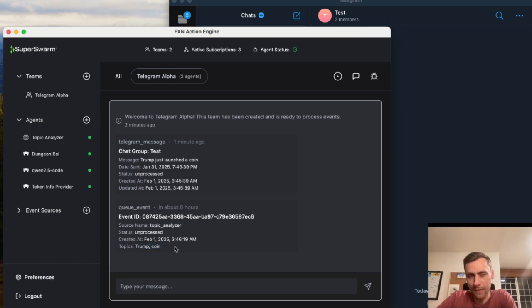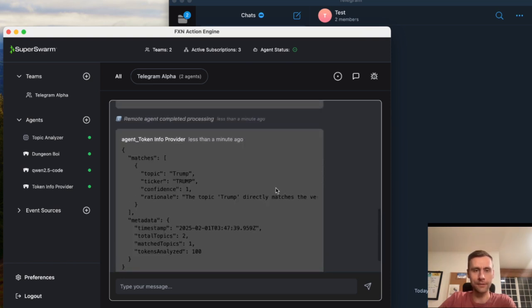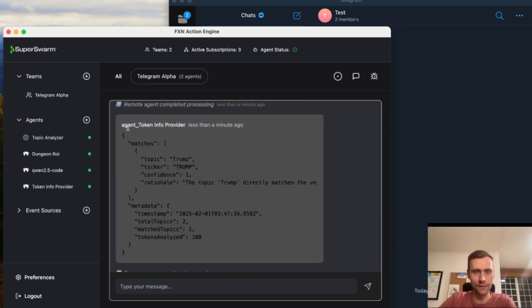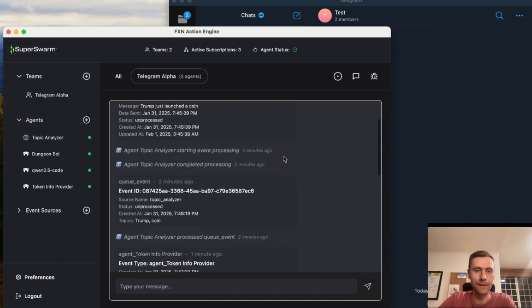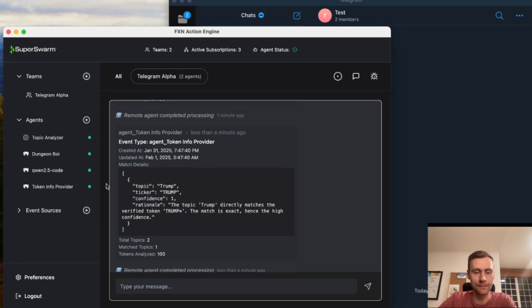The next thing that should happen is this event should be routed to the token info provider, who should tell us if there are any tokens that are related to these topics being discussed in our group. Okay, there we go. It just came in. The token info provider agent just came in with the matches. It looks like it's telling us that yes, Trump did launch a coin. And there it is. We've gone from a Telegram message that is just describing something that happened, to a topic analyzer that extracted the topics, and finally to our SuperSwarm agent that can tell us if there are any tokens related to the topic being discussed in Telegram.